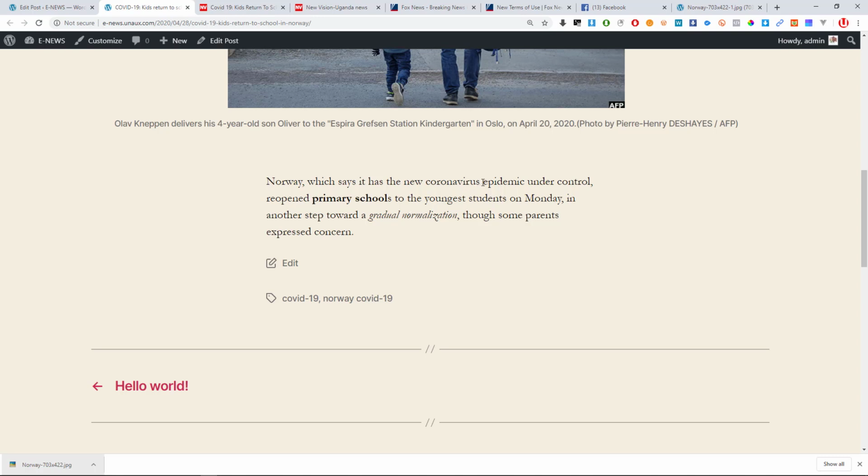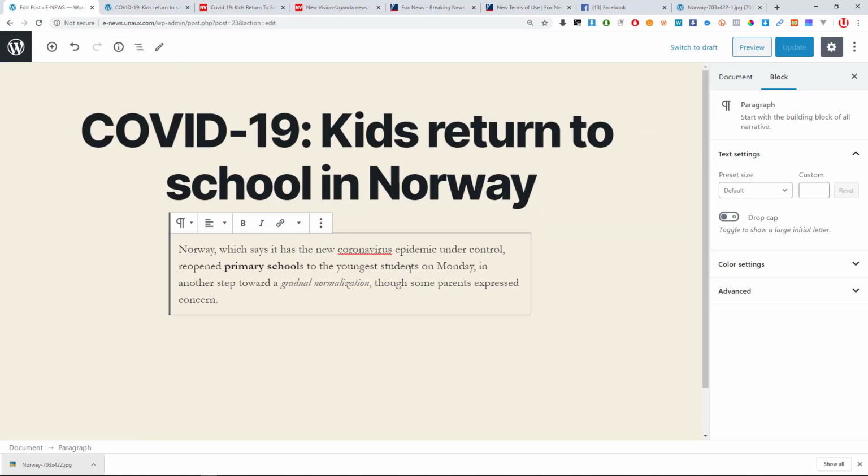Okay, but I want this coronavirus to be in the form of a link, so that if someone clicks on this link, they can be taken to the Wikipedia page of coronavirus and read about it. If I want to do that, I'll have to select it first, and then I click on this link. Can you see? Link. Or you can press Ctrl-K as a shortcut for a link. So I click on this link, and then it asks me to put the link here.